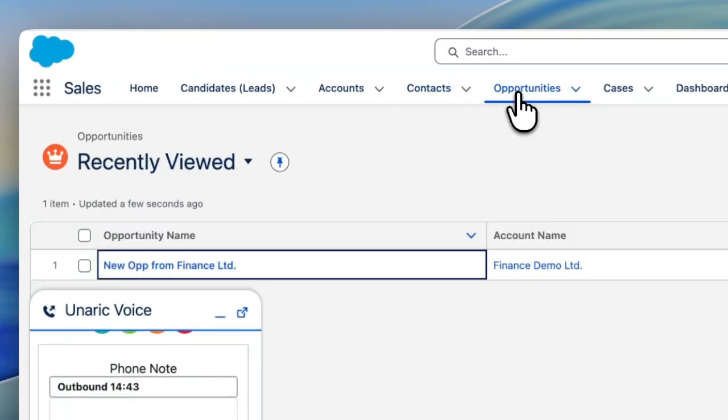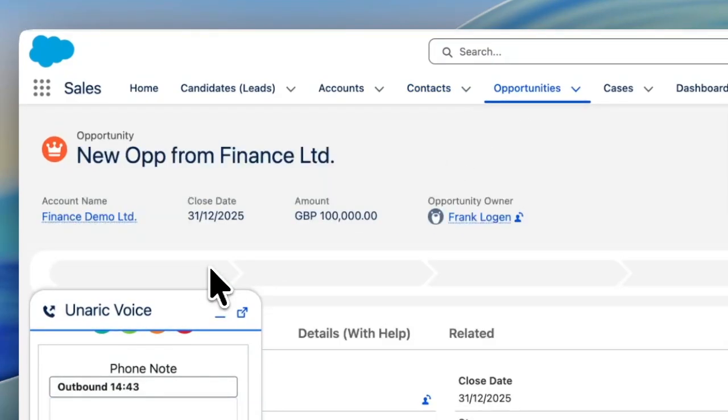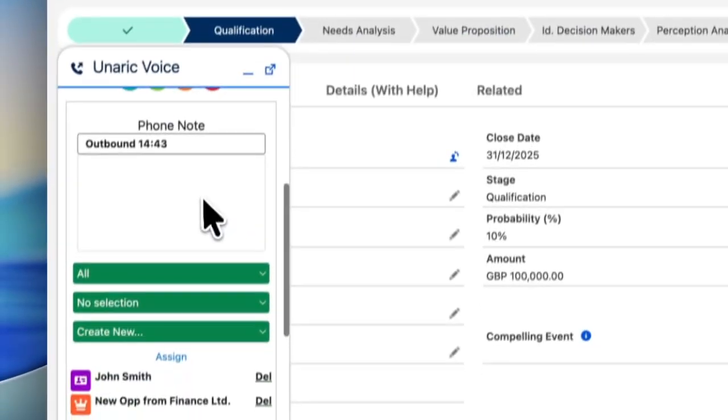While John is ringing, I jump into his open opportunity. Now I can see the deal value, stage, close date, and previous activity while we speak, which makes it much easier to ask the right questions and agree clear next steps on the deal.